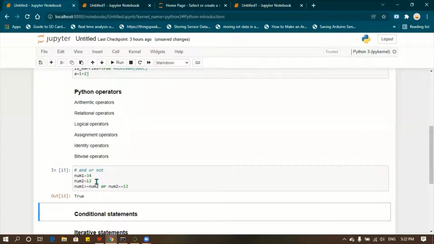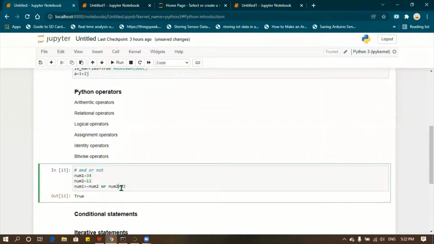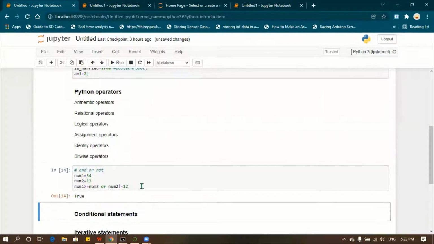Okay, shift enter, it will return true. So for example, I want to check number 2 should not be 12. I'm performing OR here. So here this condition is true, but this one is false. Why? Our number 2 is 12, so this condition is false. Okay, shift enter, it is true, just because our OR operator will check both the conditions. If any one of the conditions is true, it will return the value true.